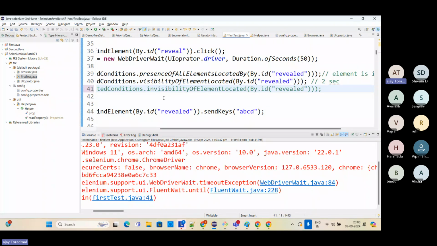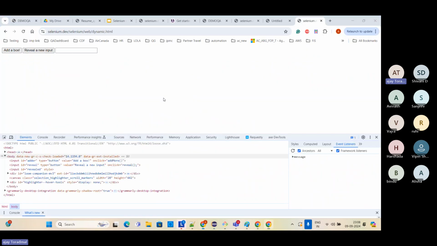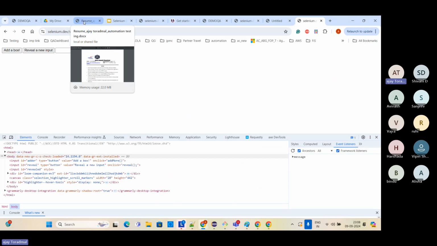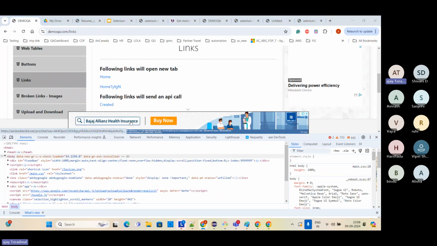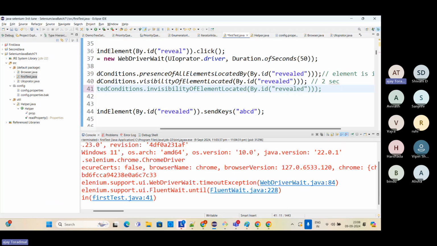Okay. So next, one thing we will try quickly. We'll go to the demo QA, and you guys have to tell me. What I will do is remove everything from here.